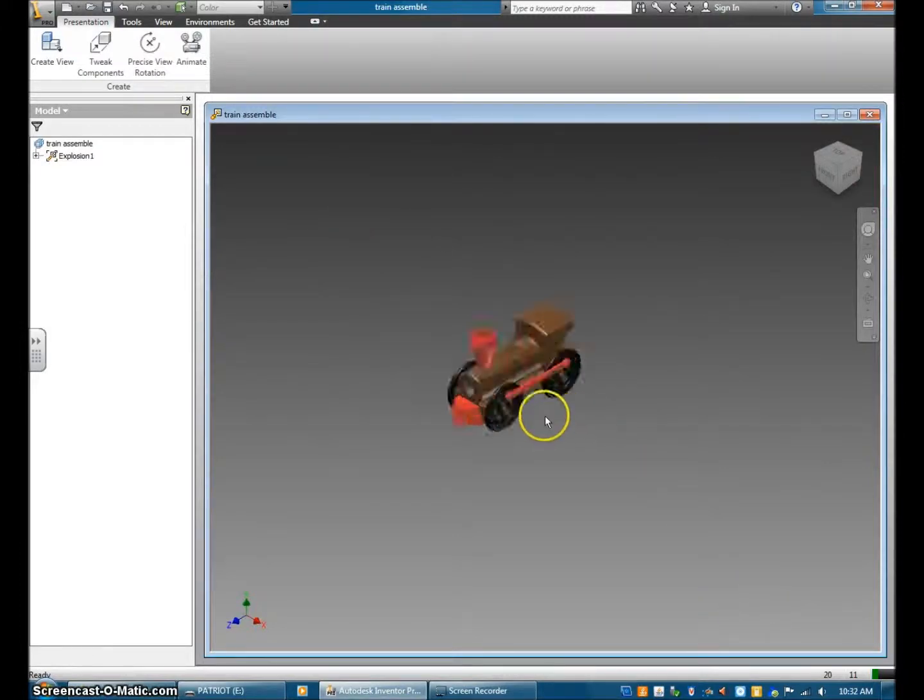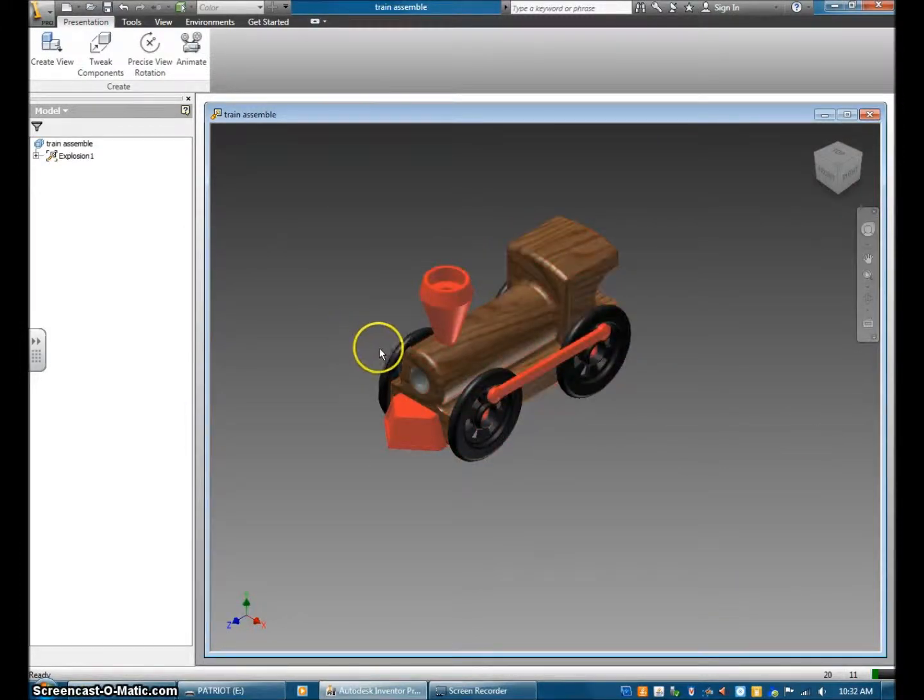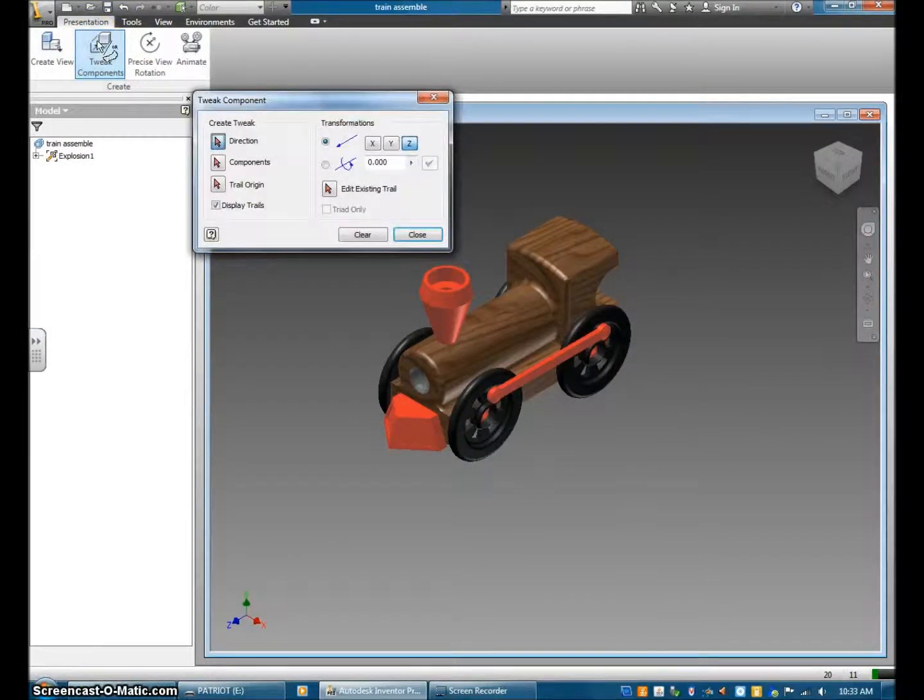So here is my train. Now the steps to making the wheels move is very difficult because I have to have the wheel move, the axis move with the wheel, and the other wheel move as well. So to do this, you have to hit tweak component.